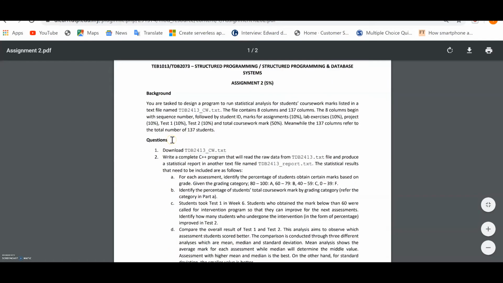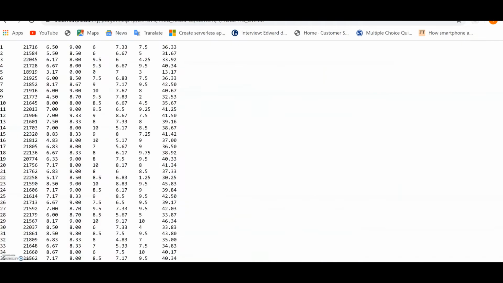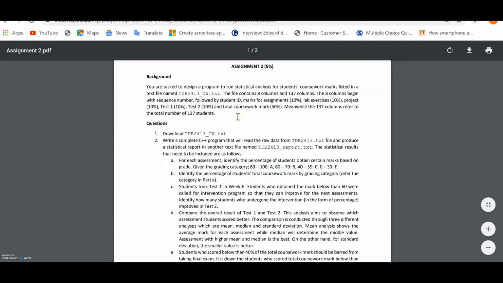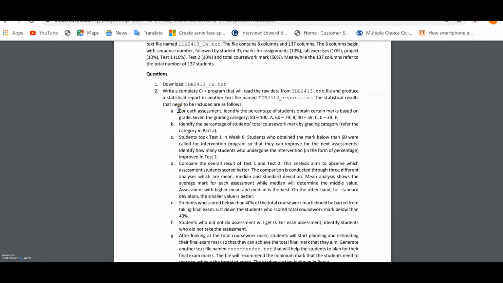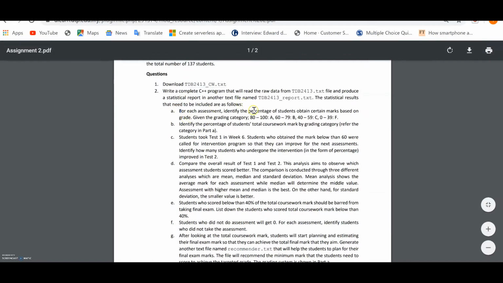So what we have to do basically is that we have a raw txt file. It looks like this. It's just a raw file. There is a sequence, student ID, mark assignment, project, lab, test 1, test 2, and CV. There are coursework marks. So what we have to do for the first one is identify the percentage of students who obtain certain marks based on grade. The grading categories are going to be A, B, C, and F.